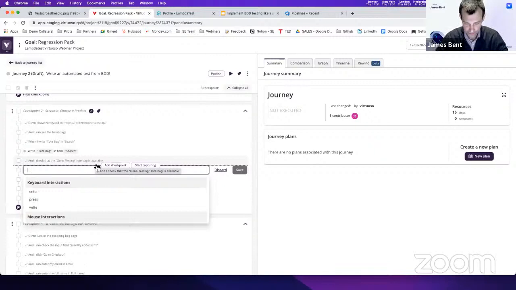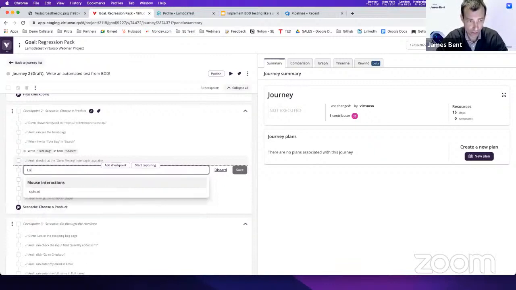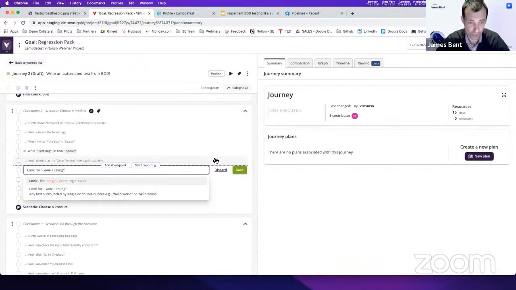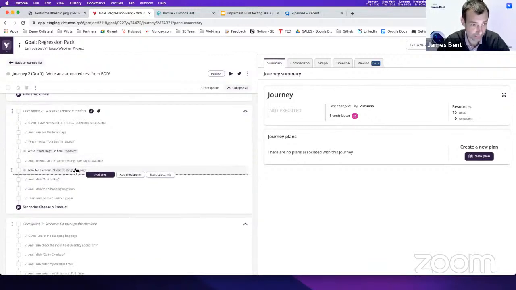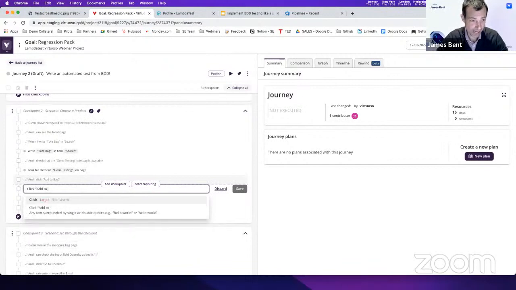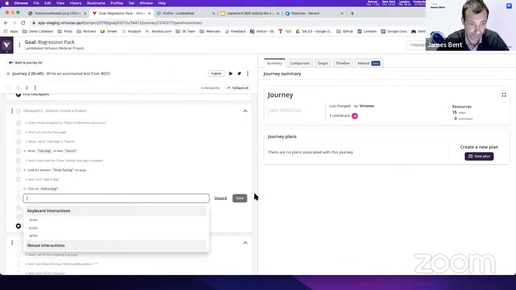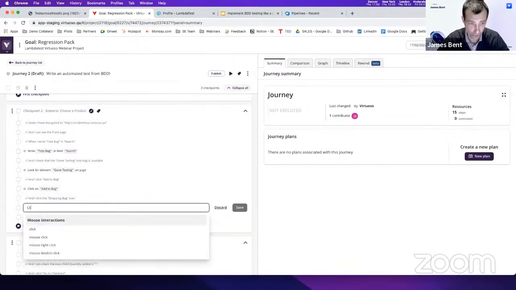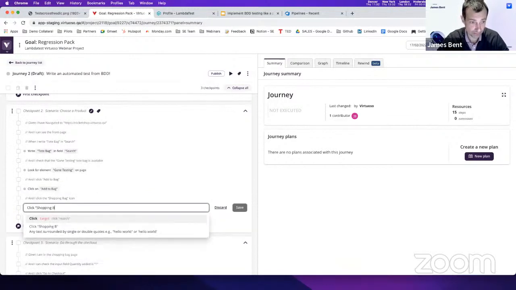I need to check that gone testing tote bag is available. So this is an assertion. I need to check something. Let's look for the gone testing. So I'm basically doing an assertion based on the presence of gone testing being available. I'm going to click to add to bag. So let's add that into the bag. And then I'm going to click into the shopping bag icon.